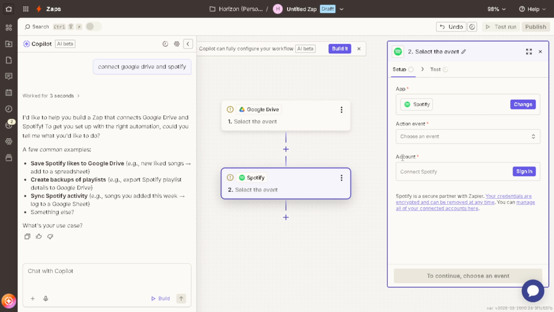And that's it. You've successfully connected Google Drive to Spotify through Zapier. Now you can make your music library more dynamic and automate your workflow effectively.